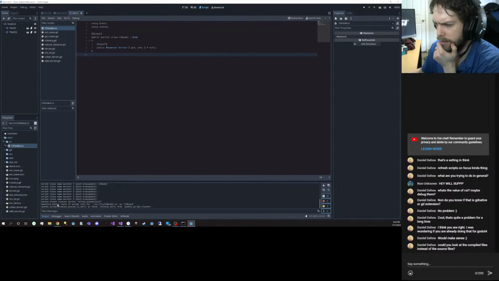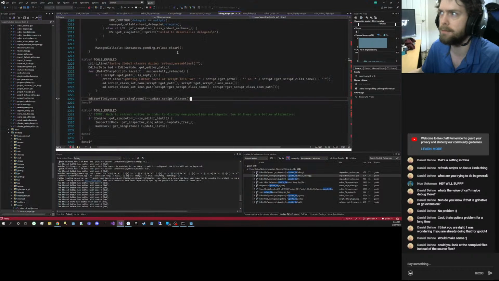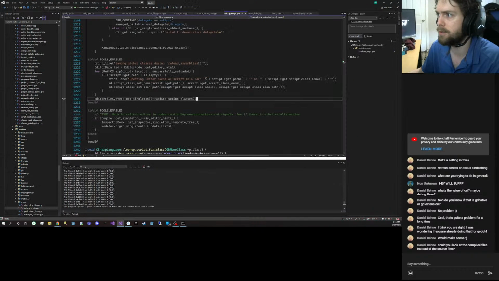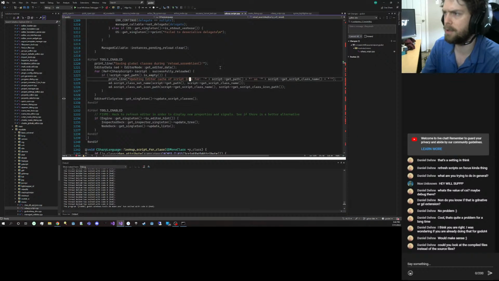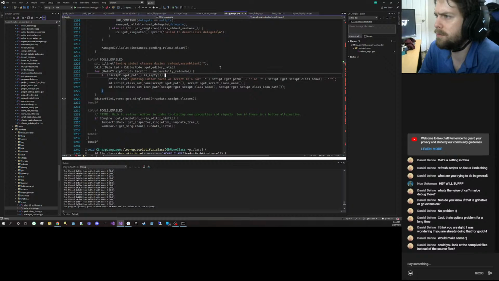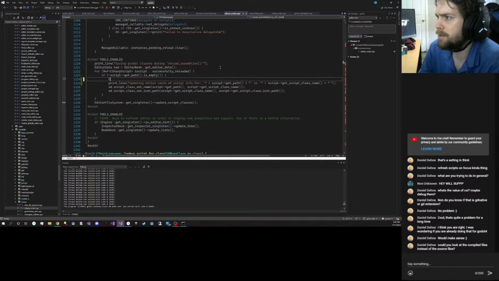Okay, did we get our editor? Yeah, updating editor cache. Yes, and it has the correct info for both. That's what we wanted. Okay, so now theoretically, I can modify this to do script successfully reloaded, and if the path is not empty, then I want to update the file. It's editor file system singleton.